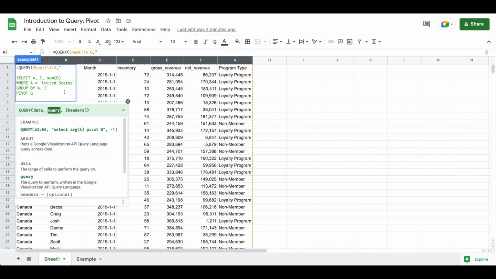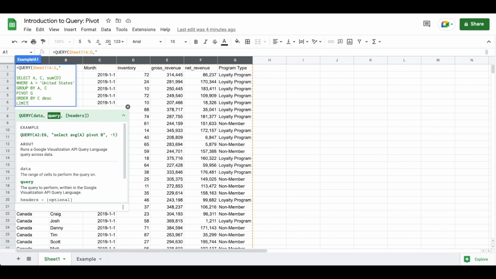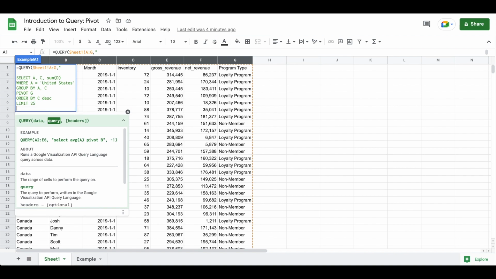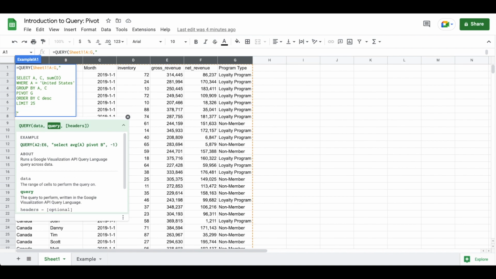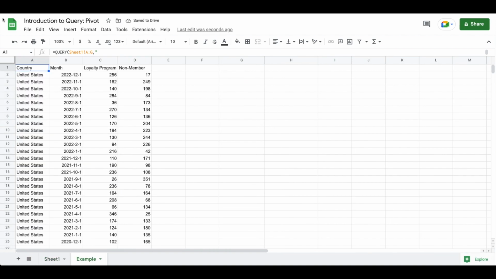So now that we've got our clauses in there that identify all the things that we want, I'm also going to use order by, because I want to have the most recent month at the top. And I'm also going to limit my query to 25 results. I'm going to add a double quote, a comma, a one, and then I'm going to hit enter. And now you can see in here that we have 25 results, which is taking us to row 26. We have our header in here, which is the 1 plus the 25.